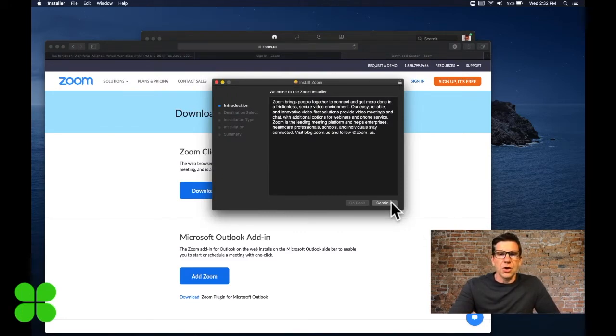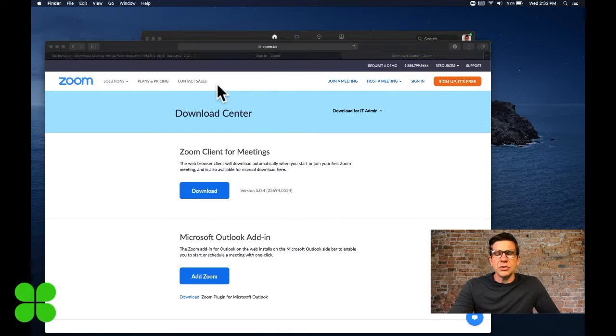I already have Zoom installed on my computer, so I'm not going to click through the remainder of this portion, but you'll go ahead and install the program and add it to your software and be able to access and open the desktop application. It's important to note that you can run Zoom directly off a browser.